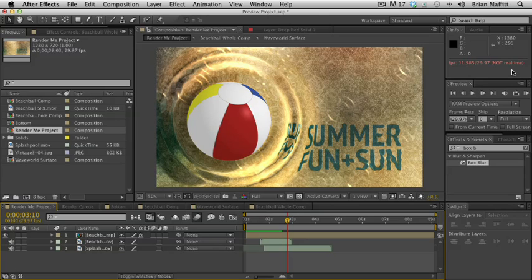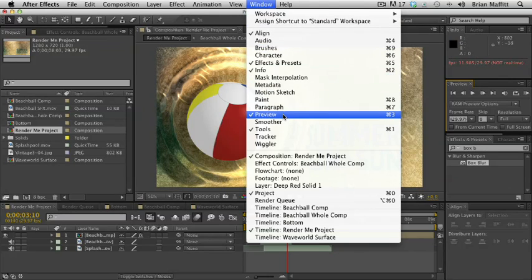A RAM preview calculates a range of frames and stores those frames in RAM, where they can usually play in real time. You control this with the Preview panel, usually located up here. If it's gone for some reason, select it from the Window menu to bring it back.